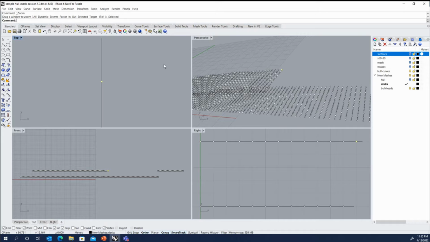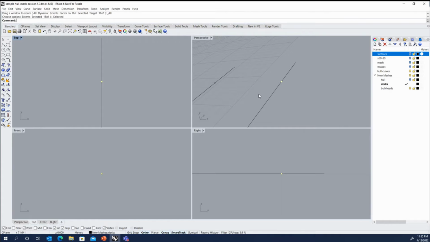And similar to the Zoom All or the Fit All, you can right click here and it'll zoom on that part in every viewport. So we'll go back to the full view.